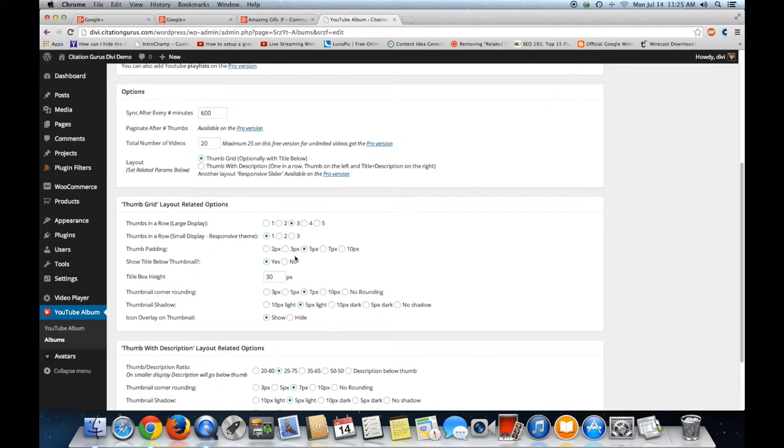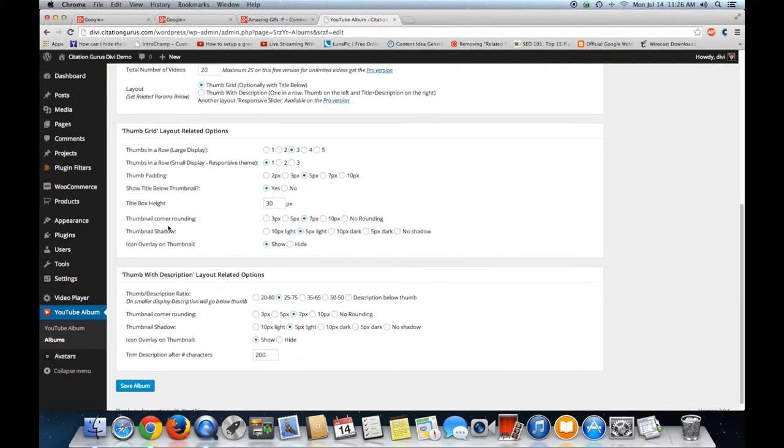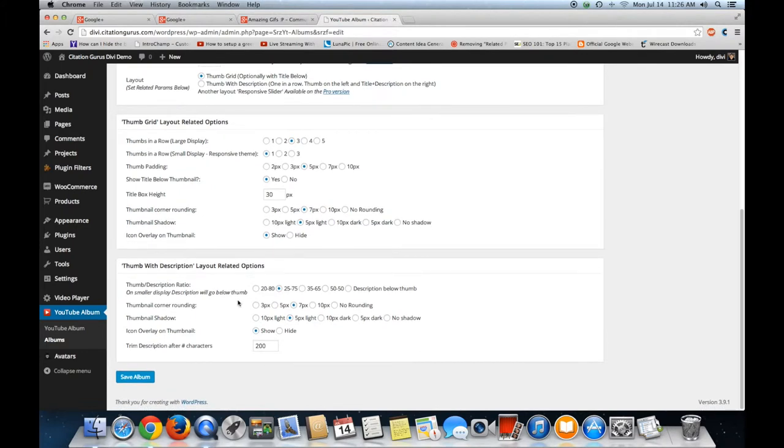Then we have our thumb padding. How much padding do we want in between each image? And you can change this. Show title below thumbnail, yes or no. If you choose no, it'll show above. If you choose yes, it'll show below. The title box height, how high you want the title box. Corner rounding, how much rounding do you want on the corners? Thumbnail shadow, how much shadow do you want on the boxes? And then we have the description ratio, which is how many characters you want the description to be.